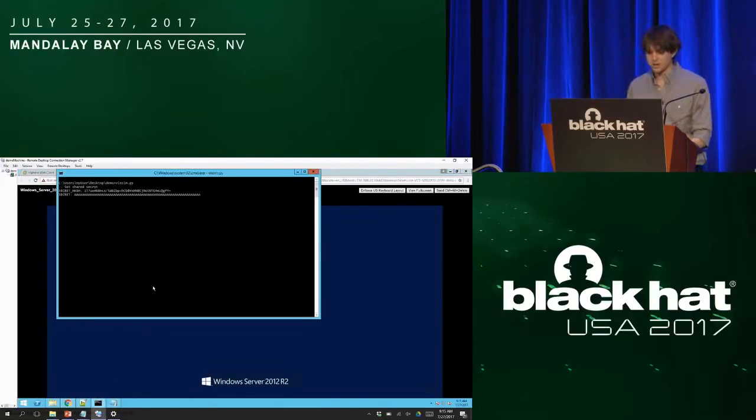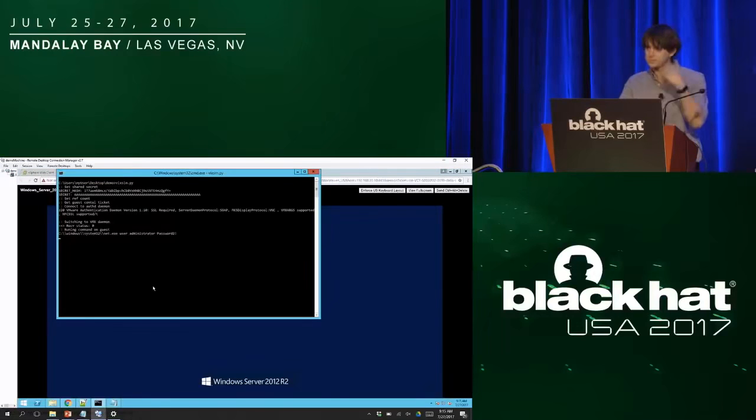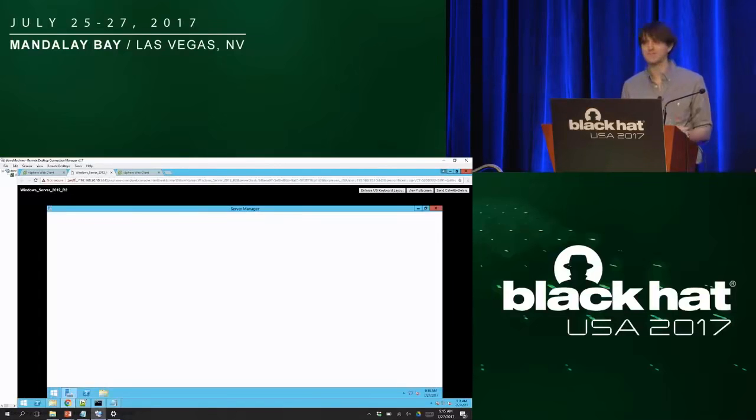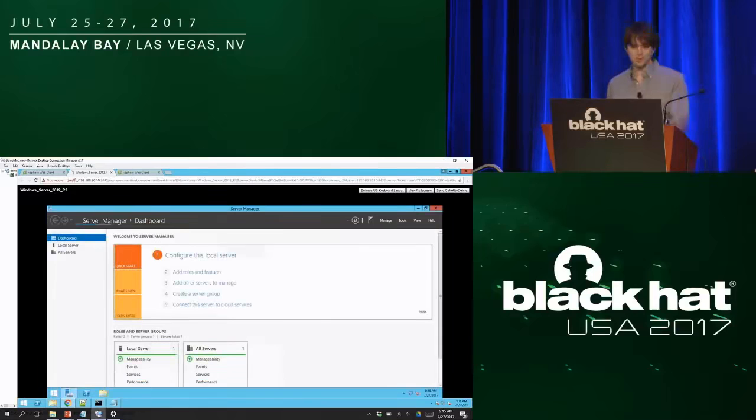Now we'll run our attack script, which will follow the steps that we saw earlier. Let's go back here. Same password. Okay. And it worked. According to my slide notes, this is where you should clap your hands.